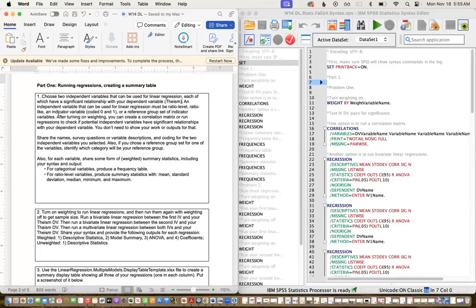So we need to find 2 that we want to use and that each have a bivariate significant relationship with theism. And there's a couple ways to do this. We can create a correlation matrix. That's probably the easiest way to just look at a list of them and see which have p-values less than 0.05. Or we can run regressions, and that'll also show us how substantive it is and more information about it.